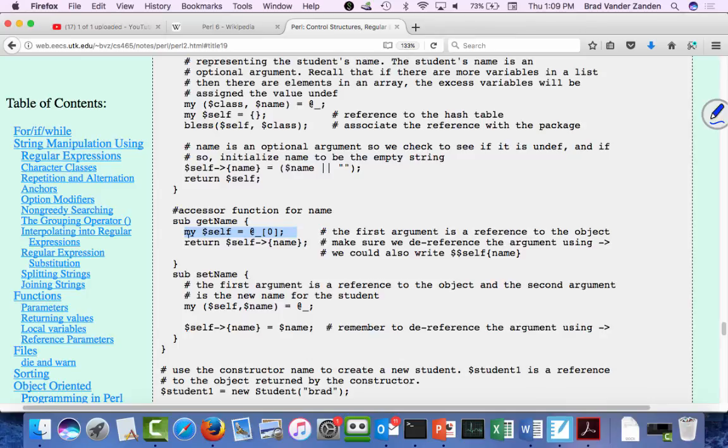In this case, getName simply returns the name attribute. And setName, very similar. We're setting the name. Now we expect an argument in addition to our reference to the hash table, and we set the name field equal to the parameter that was passed in. So it's pretty straightforward writing your methods. The only thing you need to know there is that Perl is prepending a reference to the hash table to your argument list.